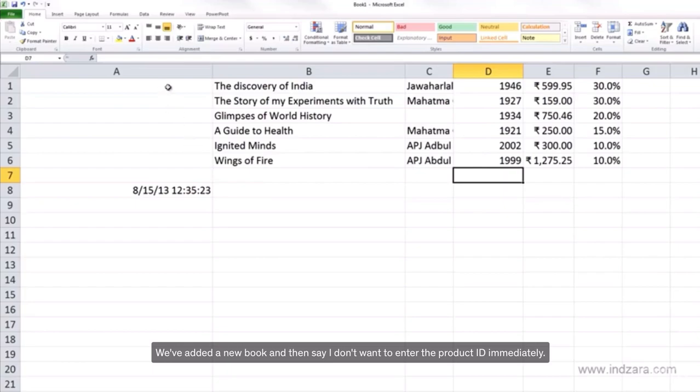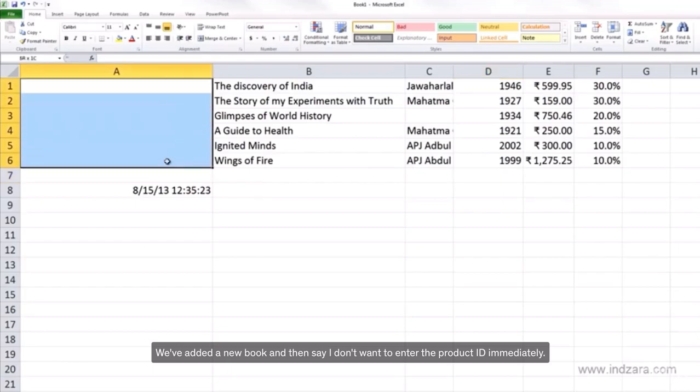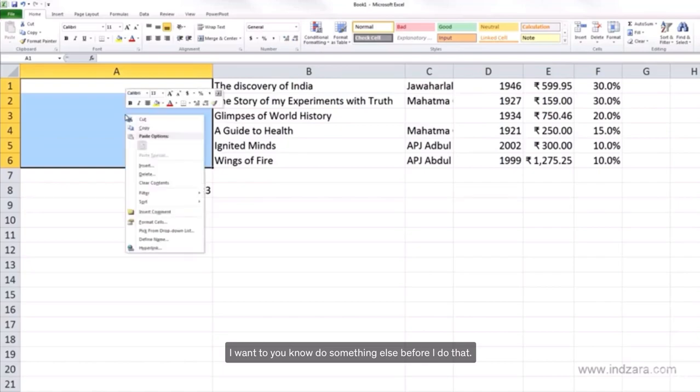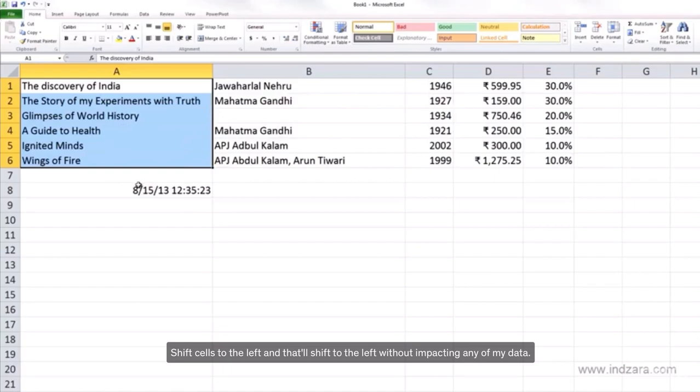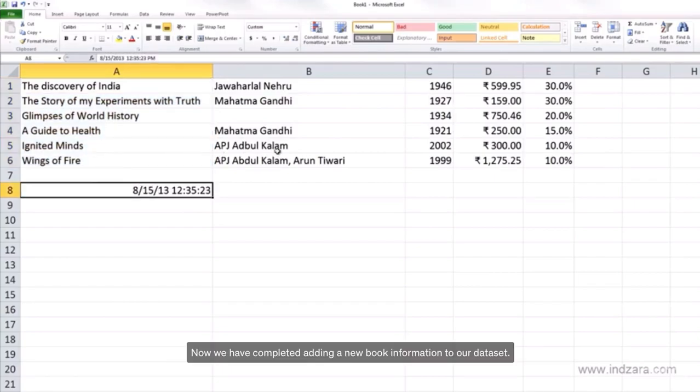And let's say I don't want to enter the product ID immediately. I want to do something else before I do that. So let me just right click and delete, and it'll ask me what I should do. Shift cells to the left, and that'll shift to the left without impacting any of my data. Now we have completed adding a new book's information to our data set.